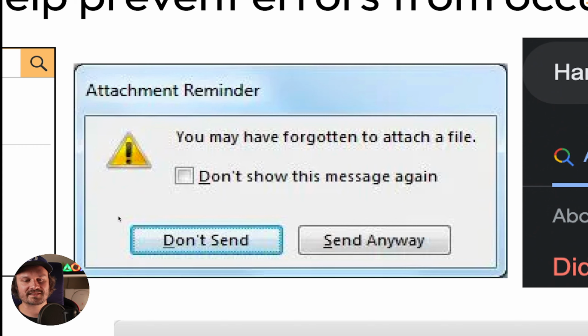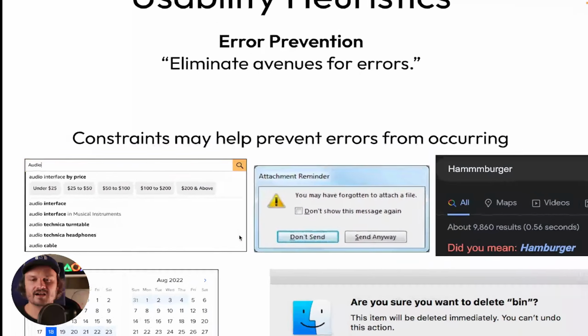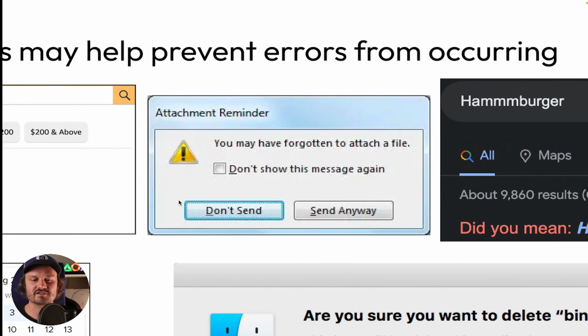And it's interesting here. I don't know if this is the default or if the user, whoever took the screenshot, put the focus on the don't send, but it would be a good error prevention case to make the default button don't send, just as sort of an extra fallback from the user having to end up sending two emails, one with an apology and the attachment. And so this is smart design right here.